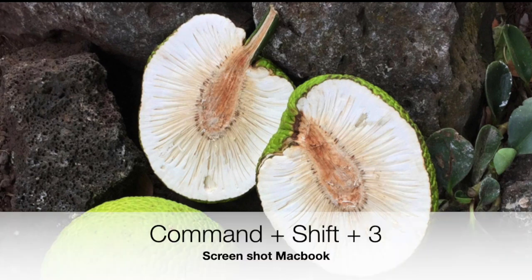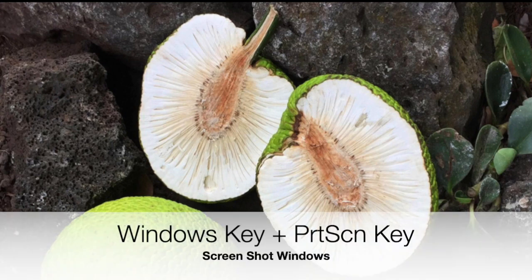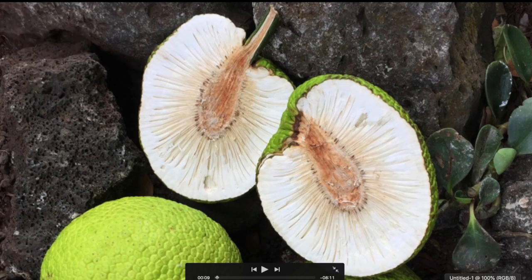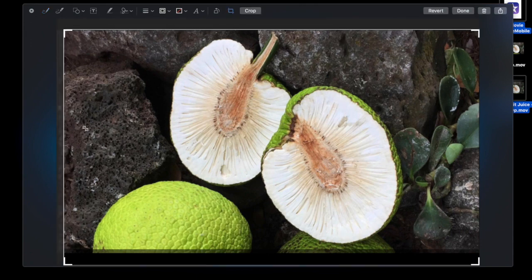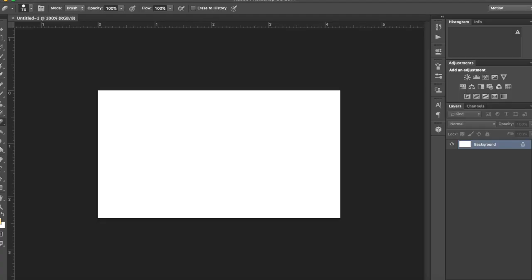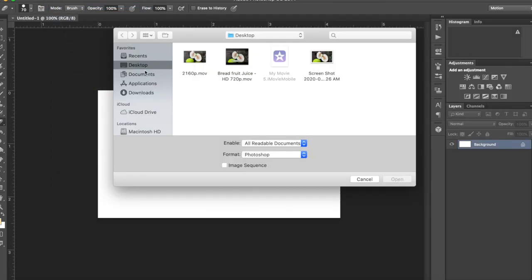For MacBook, these are the keys. And for Windows, these are the keys. Once you save the image, it's ready to open on Photoshop.